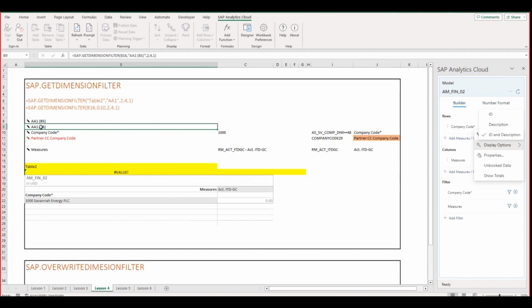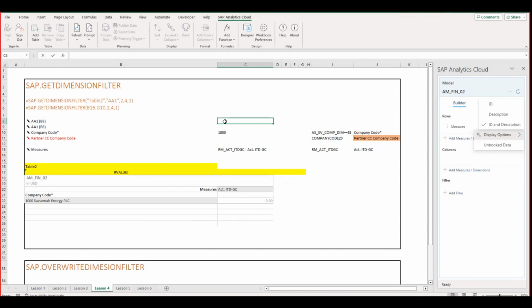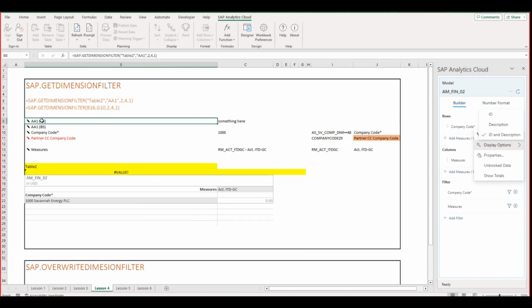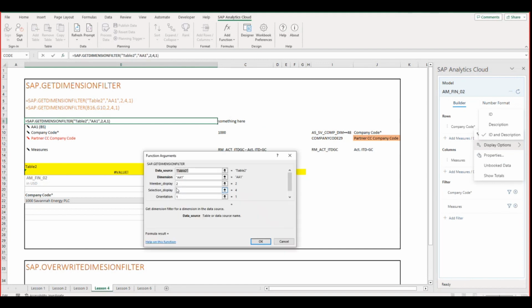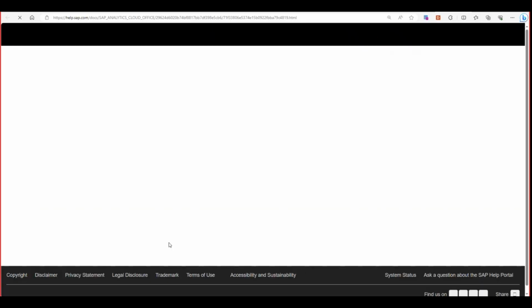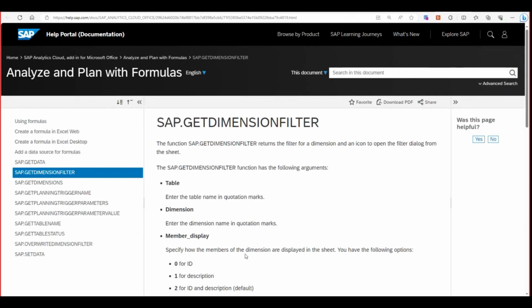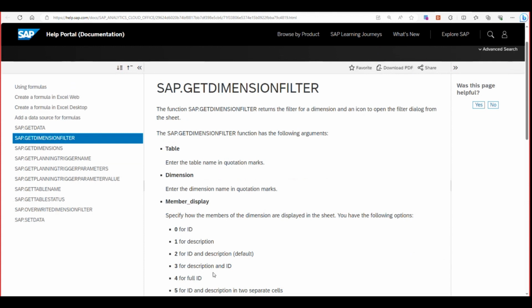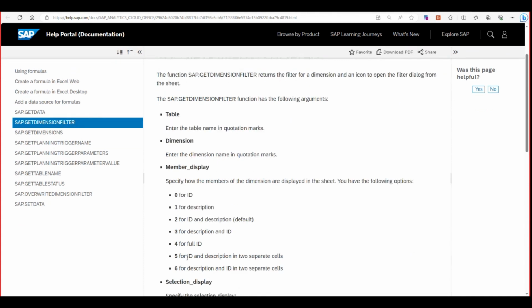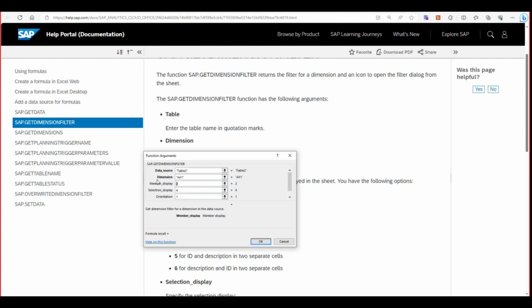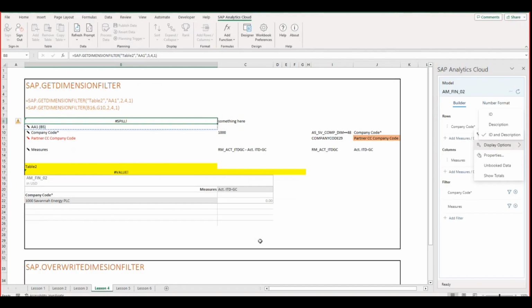Yes. So for example, let me just write something here. Okay, let's see if we can get it to break. So in the formula, the member display is set for 2. Again, you can always click help for the thing because I can't be bothered. So this one is just the ID. Now, if I want 5 and 6, the ID and description in 2 separate cells, so let's make that, instead of 2, let's make that 5. Let's see if that allows it.